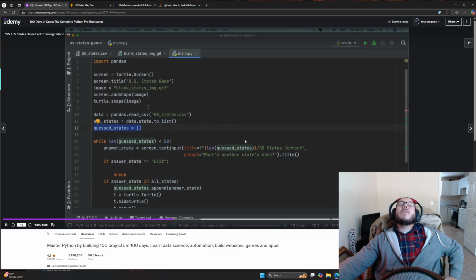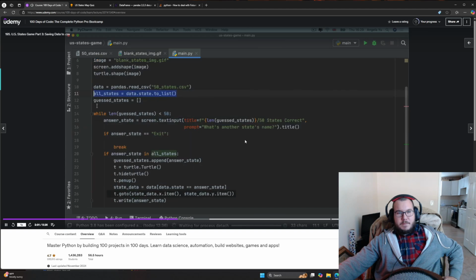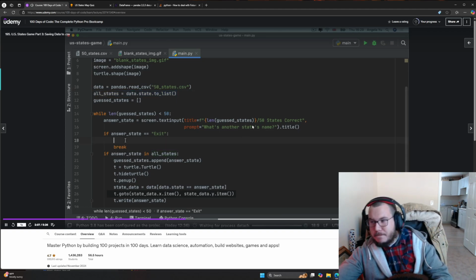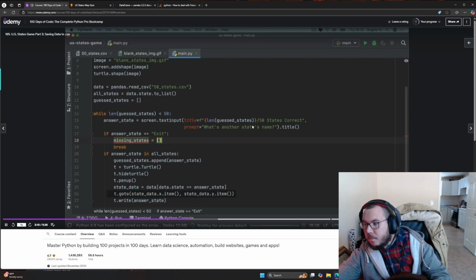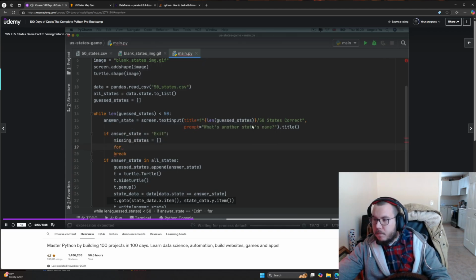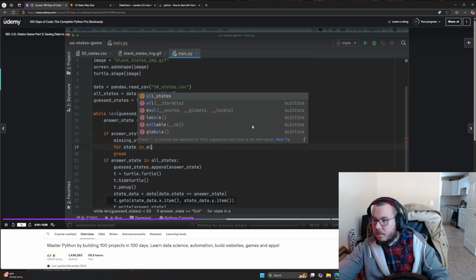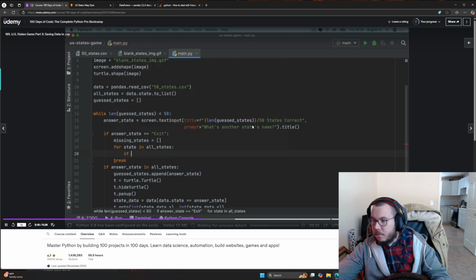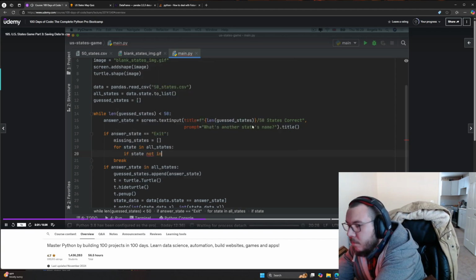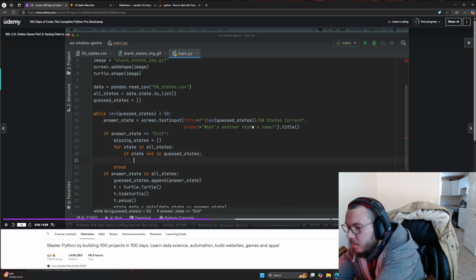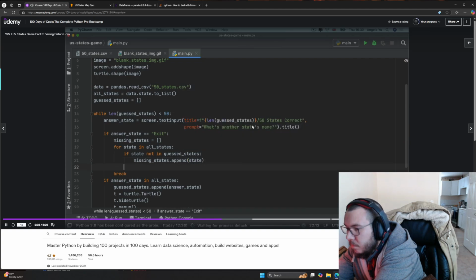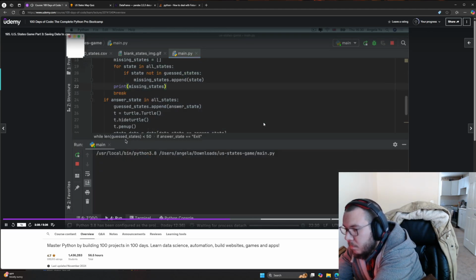And compare it against all states, and then we want to create a new list of all the missing states. So let's create a new list called missing states, and then we can use a for loop to loop through each of the states inside all of the states. And if we find that a state is not in the guessed states, well, then that means it's missing, right? So then we could tap into our missing states and append this state. And by the end of this, we should end up with a list of all of the missing states. So let's test this code.